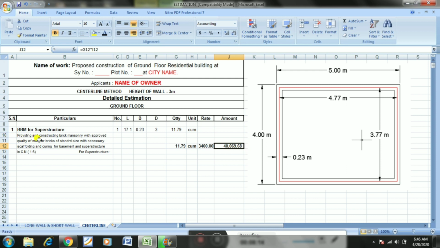Here what does it include? Here we'll go through the specifications. Providing and constructing brick masonry with approved quality of modular bricks of standard size with the necessary scaffolding, curing, basement, everything. Basement and superstructure under cement mortar 1:6. So especially in this, cement mortar 1:6 and modular bricks are to be used, and its amount is 40,070 rupees.